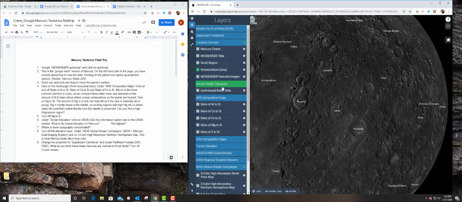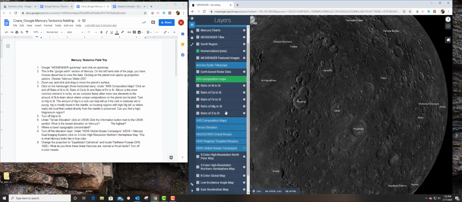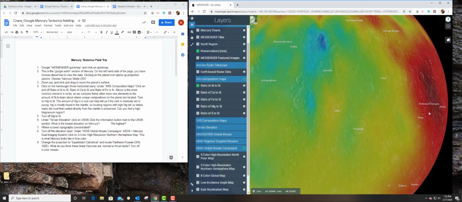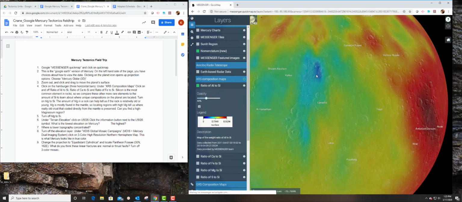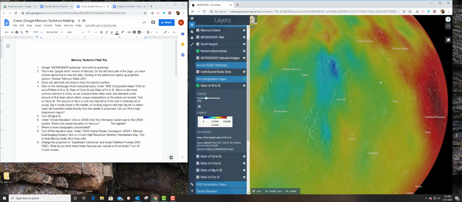These are things that we see from Earth, but there's all of this other information. So XRS composition map tells us about the composition of the planet. So let's click on and off each of these. This is the aluminum to silicon ratio. And if I click the little I, it's going to give me the scale bar. So at 0, there is no aluminum for the silicon that's there. So these are low aluminum regions. We compare them to silicon because that's the most common element on the surface.